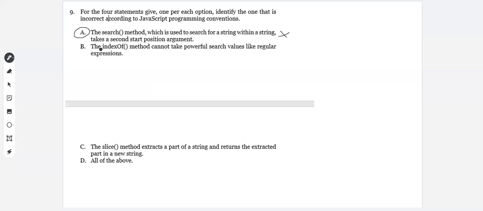Now we can still go through the other ones. indexOf cannot take powerful search values like regular expressions. This is true. And of course, the slice method extracts a part of a string and returns the extracted part in a new string. And yeah, that's a description of what slice does. So yeah, A here is incorrect. The search method does not take 2, it takes 1 argument.